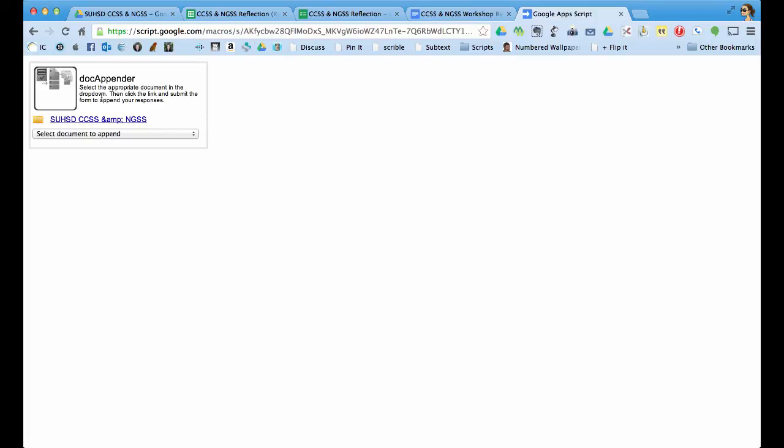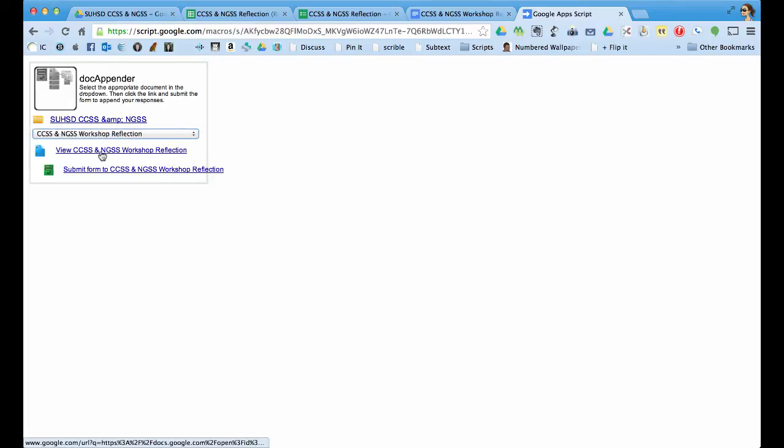And here it asks for the document to append. Now the only document I currently have in that folder on my Google Drive for this particular script is this one here. So let's say that this one is for a date in August, but then I had a second document set up for a date in September. I can choose the correct one. So I want this one here. And now I can view the worksheet, or I can get the form to submit.